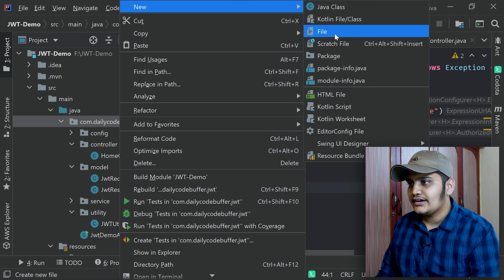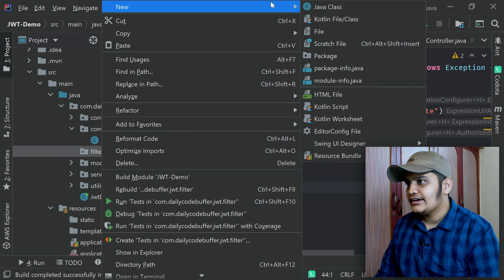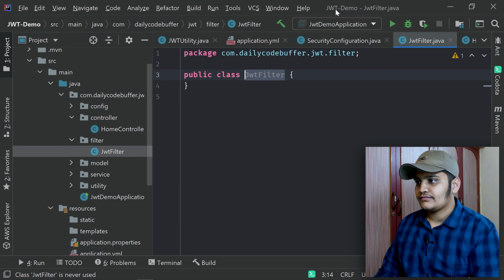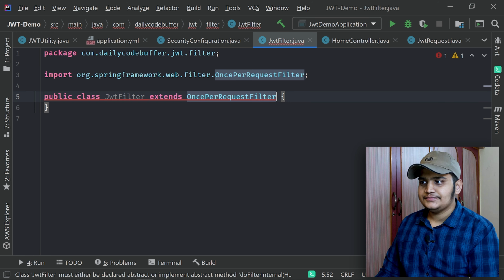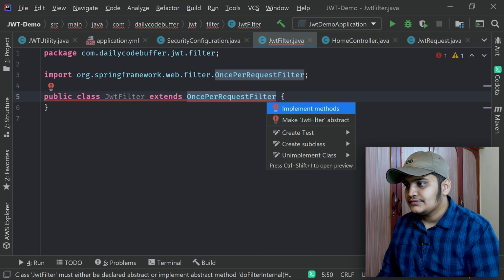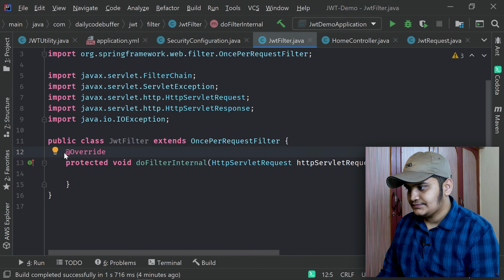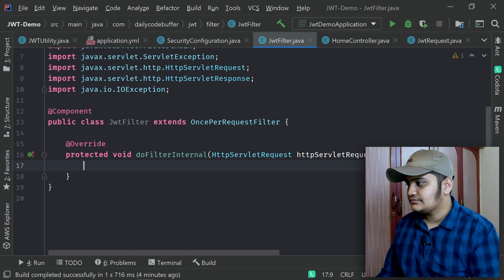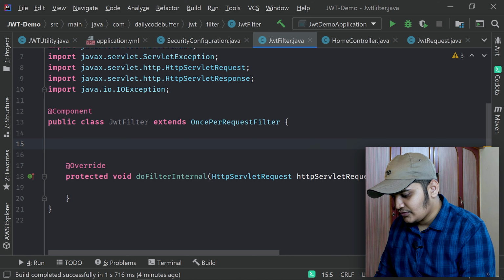We'll go here and create one package, filter, and inside this we'll create the JWTFilter. This JWTFilter will extend OncePerRequestFilter, and we need to implement the methods, that is, doFilterInternal, and we will annotate this with @Component so it's in the Spring context. Here we'll be using the JWT utility and our user service, so let's create the members over here.